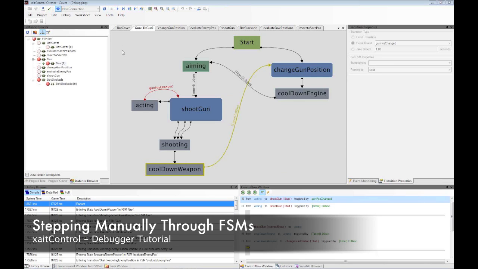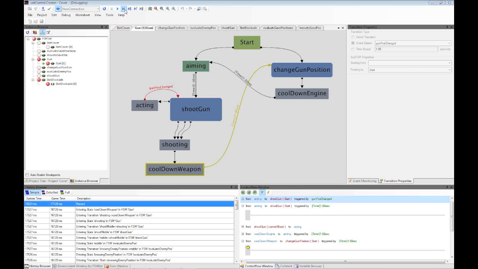You can halt the state machines by the pause button here. You can continue, you can single step or go to the next state of a state machine or of a current instant. What is yellow here shows you where you are right now in the state machine in the current instant. So the gun state machine, indicated by this arrow, is in the cooldown weapon state, waiting for the timer of this transition here to be done, to then go to the change gun position state.